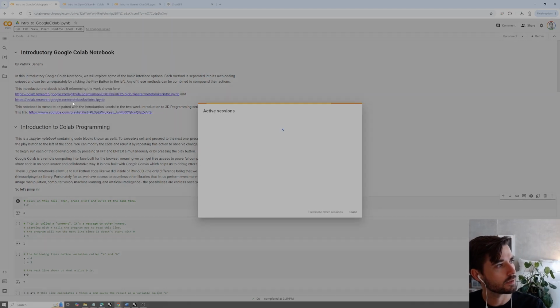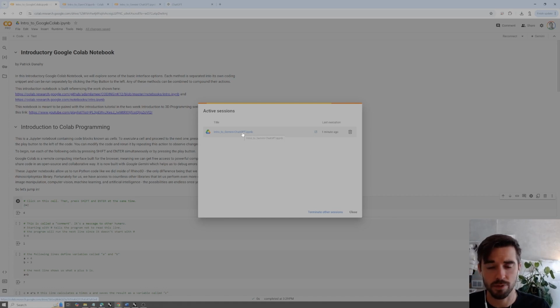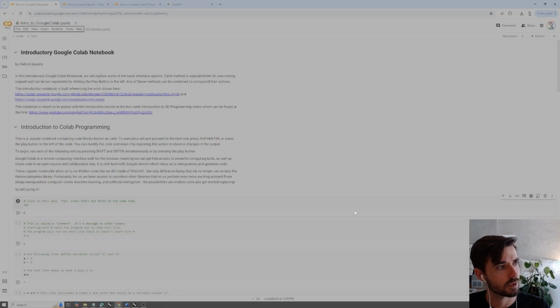And then the last thing is manage sessions, which would just tell us if we had any open sessions. So you can see actually I have one of the files we're going to be going through currently active. So 1 minute ago it was active. So if I wanted to disconnect, I could disconnect here, terminating other sessions to allow us to connect to this particular Colab notebook. So I'm going to go ahead and do that, terminating those other sessions and hitting close. So now we have no sessions open, meaning we can open and connect to this notebook.